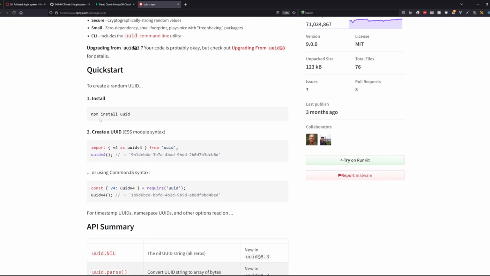How do we use it? Very easily. We install it, we require it, version 4, and we just call this function. And this will generate some type of ID like this. We're going to save that with our user, and we're going to be communicating with that as well.